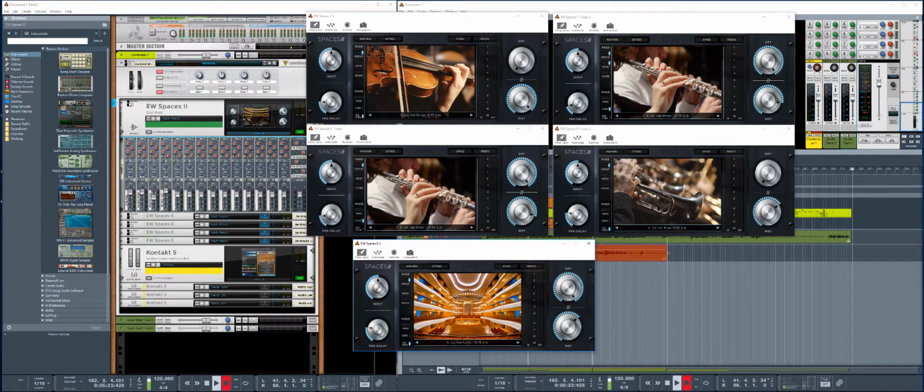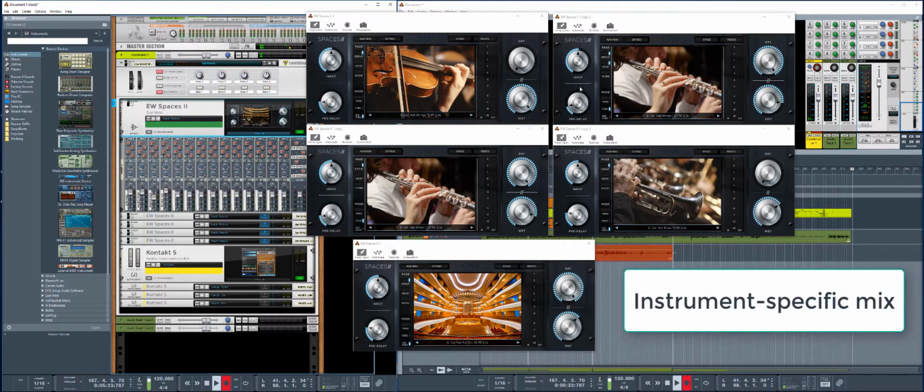Very cool. Okay, so I'll disable that now, and we will turn up the auxiliary sends to each of these independent variants.